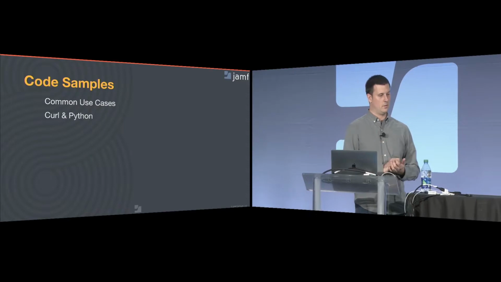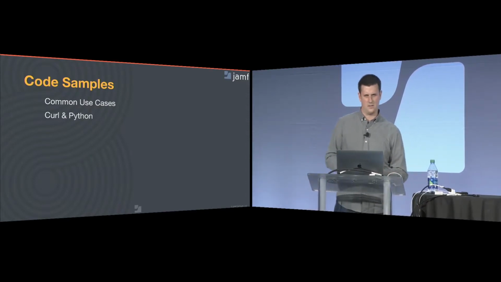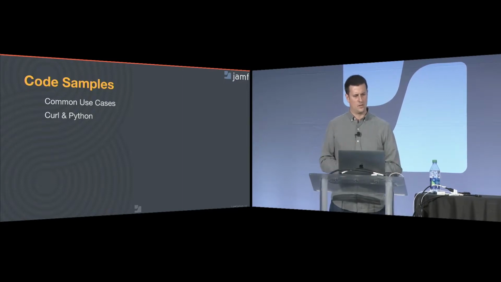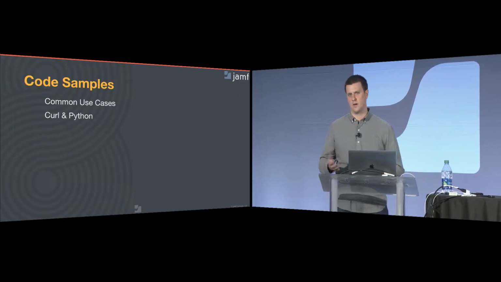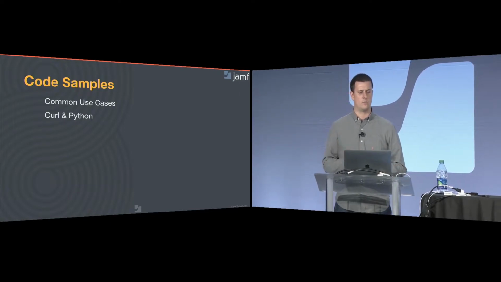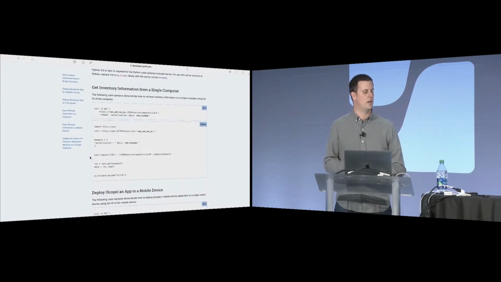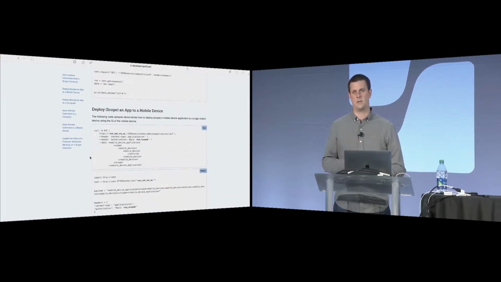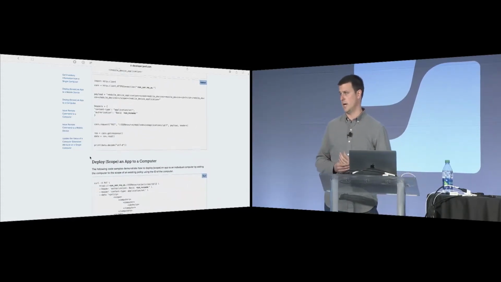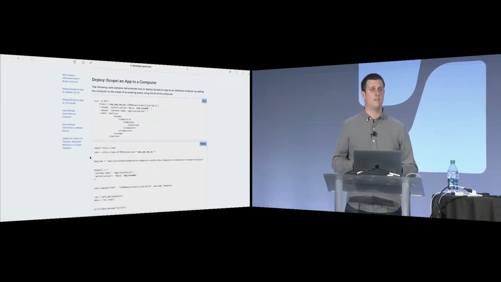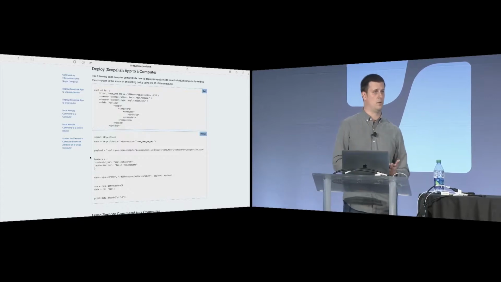A final thing that we did was we created some code samples. This is another thing that we really haven't had in the past. We went through and identified a handful of common use cases that we and our customers encounter, and we created code samples in both Curl and Python to make it a little bit easier to get up to speed and get started using the Jamf Pro API. And even if you have been using the Jamf Pro API for a while, this should really speed up your development process.